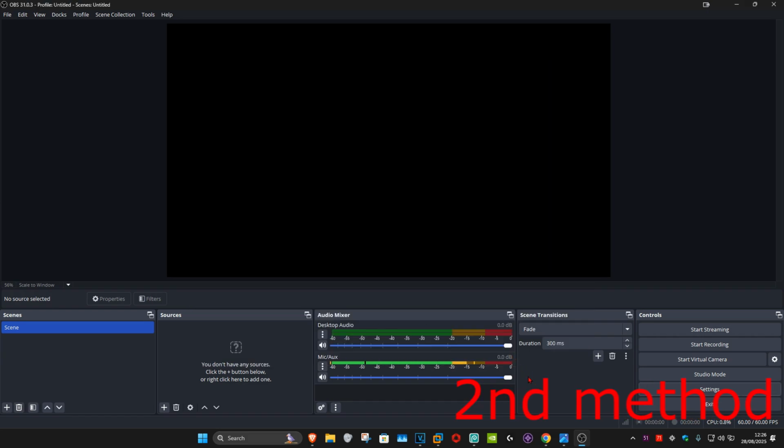See if that works. For the second method, make sure that your microphone is not muted. Make sure that it's not been muted. You want to unmute it.